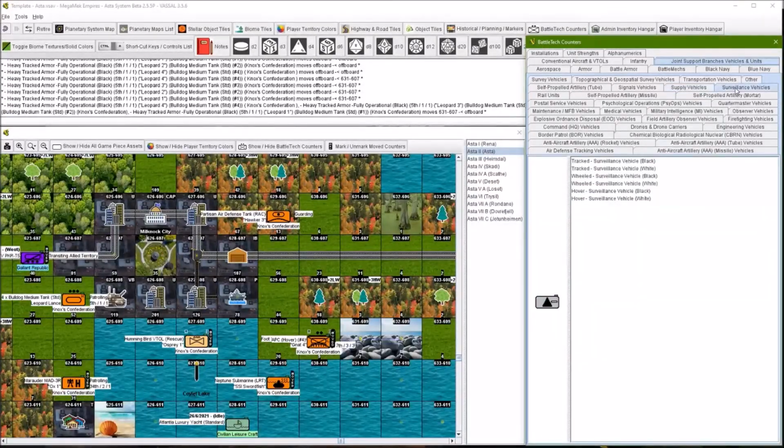Then we have other vehicle types as surveillance vehicles, survey vehicles, topographical and geospatial survey vehicles, transportation-based assets for just carrying people from one place to another. Think maybe like a bus or a 20-ton truck or for carrying just inventory, or a jeep. Things that don't necessarily have a weapon system.